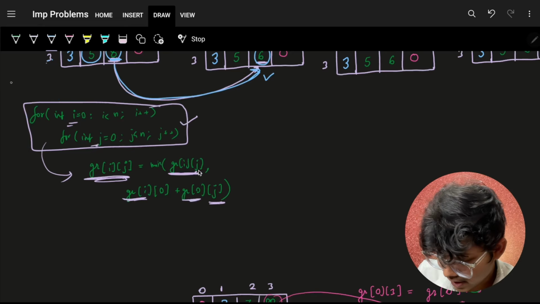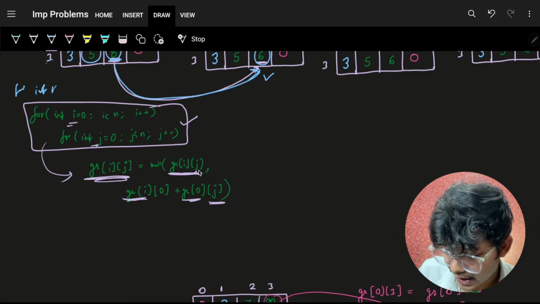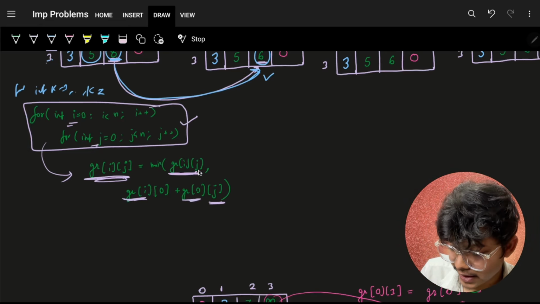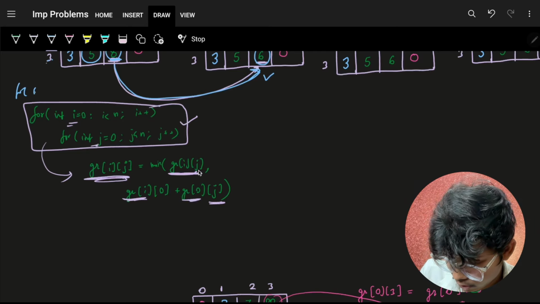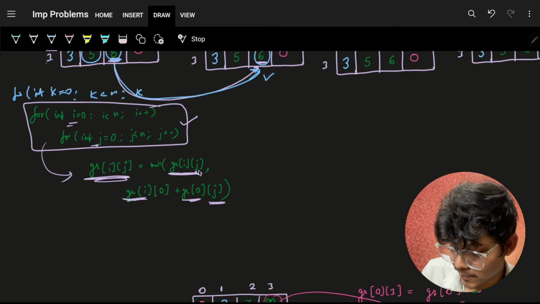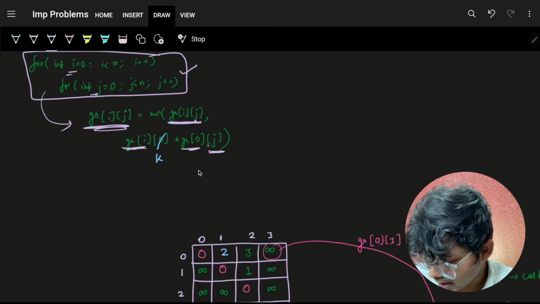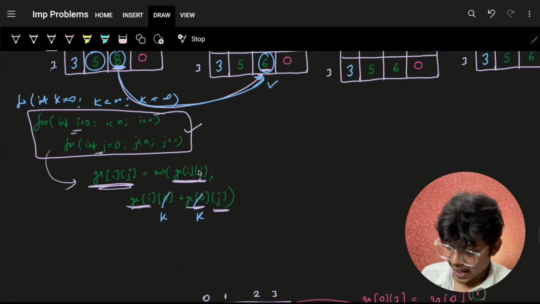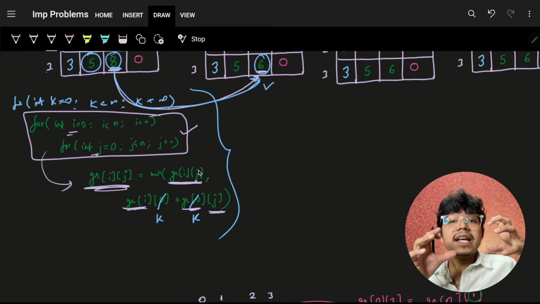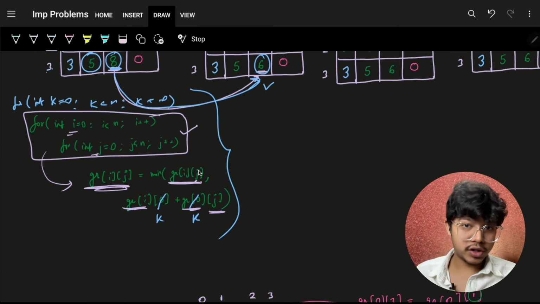So just have a condition that for int k equal to 0, k is less than n, k plus plus, just simply do this thing. Rather than 0 you will put a k, and that's the only thing you need to get the minimum distance between all shortest possible pairs.